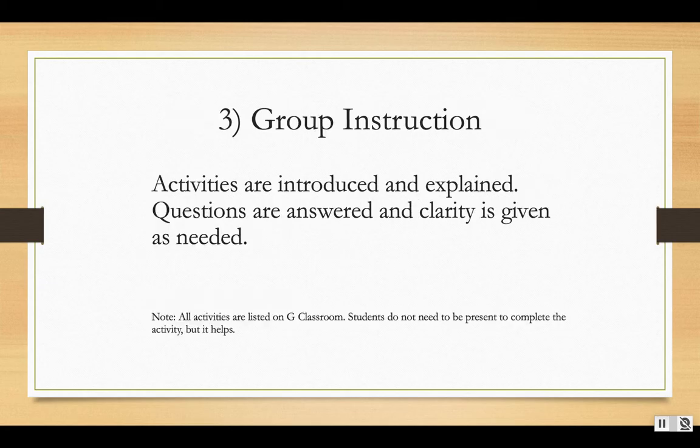The third part of our day, once we finished the vocabulary word and the discussion, is we're going to do our group instruction. All of the activities are on Google Classroom. We will open the activity together and we'll discuss it so that I can clarify anything that's unclear or help answer questions. And I want to note here that all of my activities are on Google Classroom, so a student does not have to be present to be successful. But based on the results that I noticed last semester, or last quarter, first quarter of this year, the students that were in class and especially the students that were engaged performed much better.